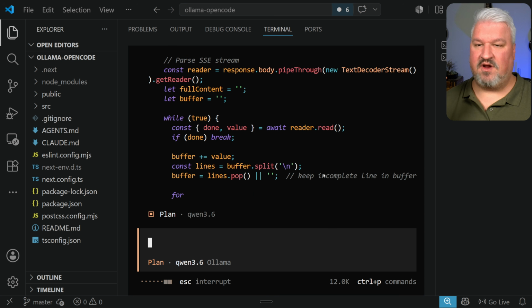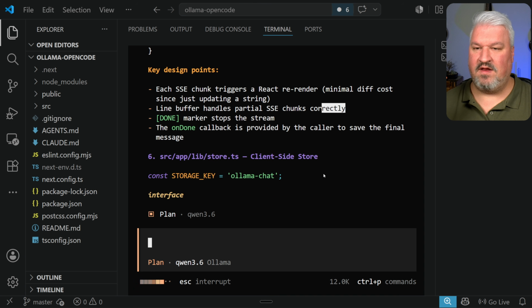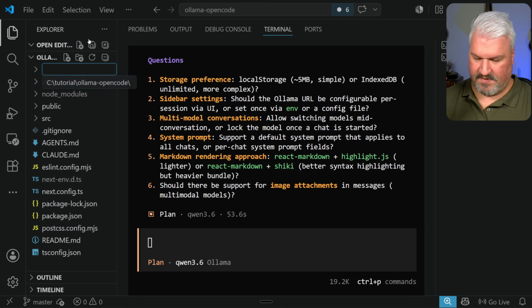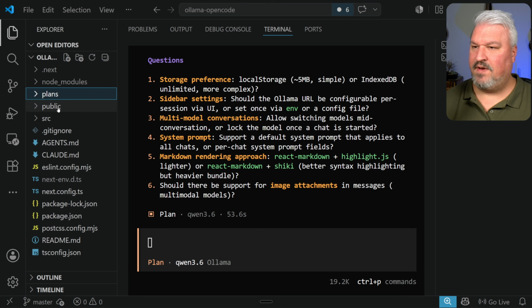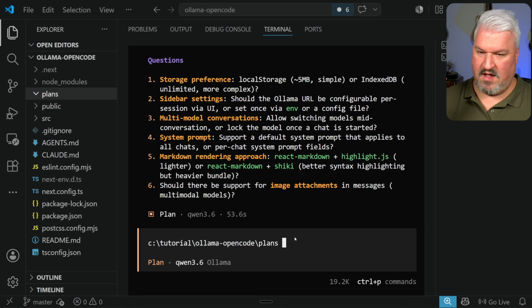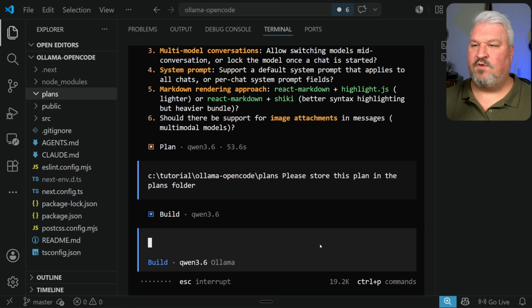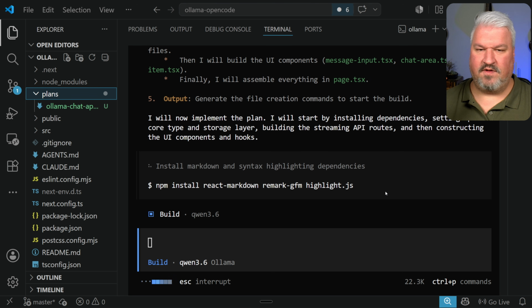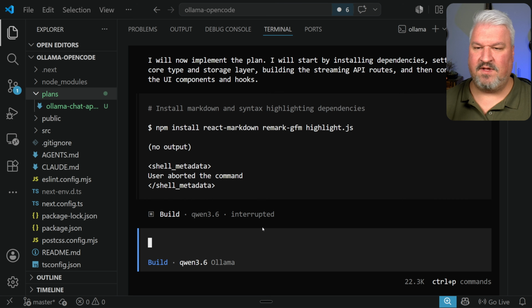The plan is currently streaming in, and it's really fast. In fact, while the agent is busy, I'm just going to create a plans subfolder. And let's switch back to build mode, and let's say, please store this plan in the plans folder. All right, beautiful. No, so it's actually automatically started with the implementation plan. So I'm just going to interrupt the agent. And that does happen. When you're in planning mode, the agent is very eager to get going.